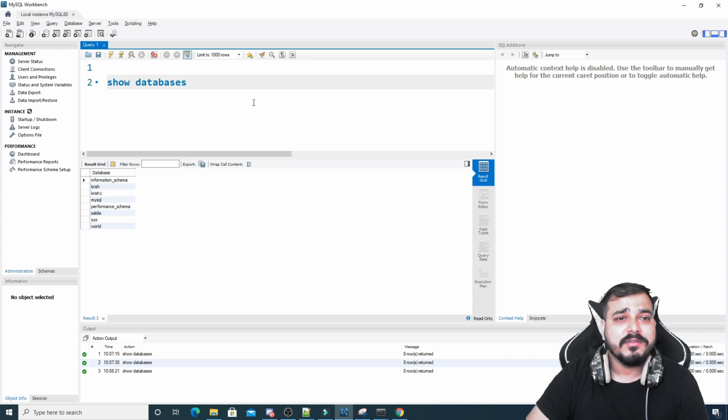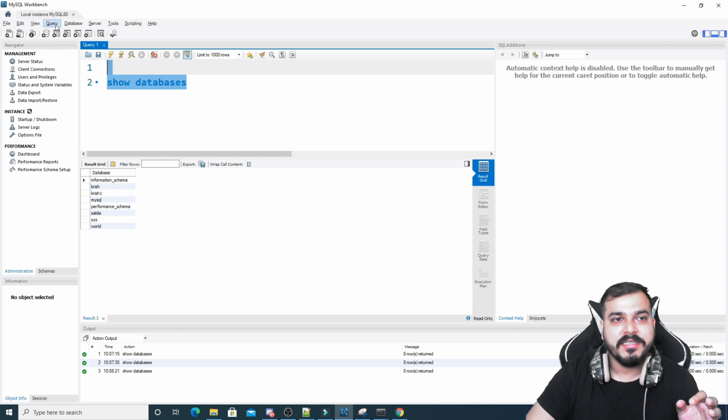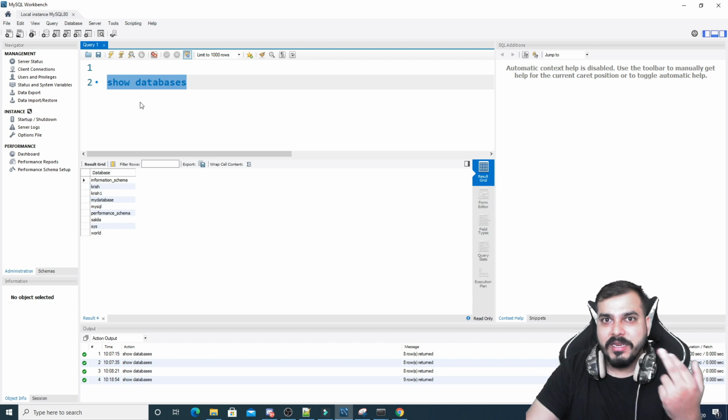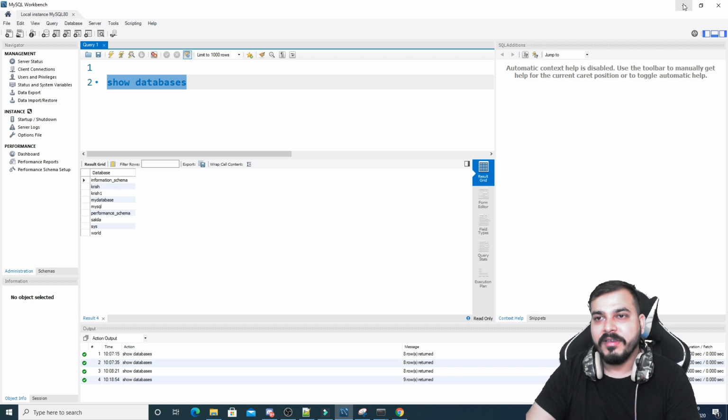Now here you can see one example. I've written show databases, right? I'll show you how to create a database, but if I write show databases and just execute it, you'll be able to see all my databases, right? So this is the query statement. Now I'll show you how you can integrate this query with the Python programming language. That is also very, very important.